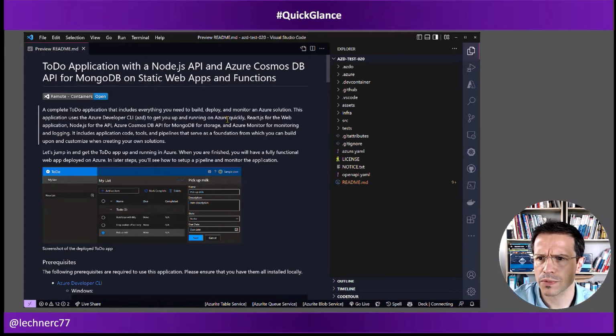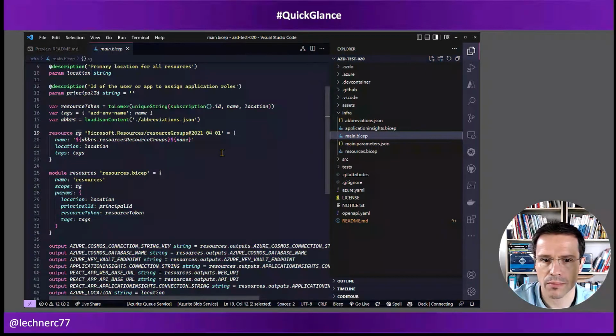Now, there have also been some further improvements that are more in detail. One smaller one is within the main.bicep. The resource that defines the resource group is now named RG and no longer resource group. I think that is in order to prevent collisions or something like that.